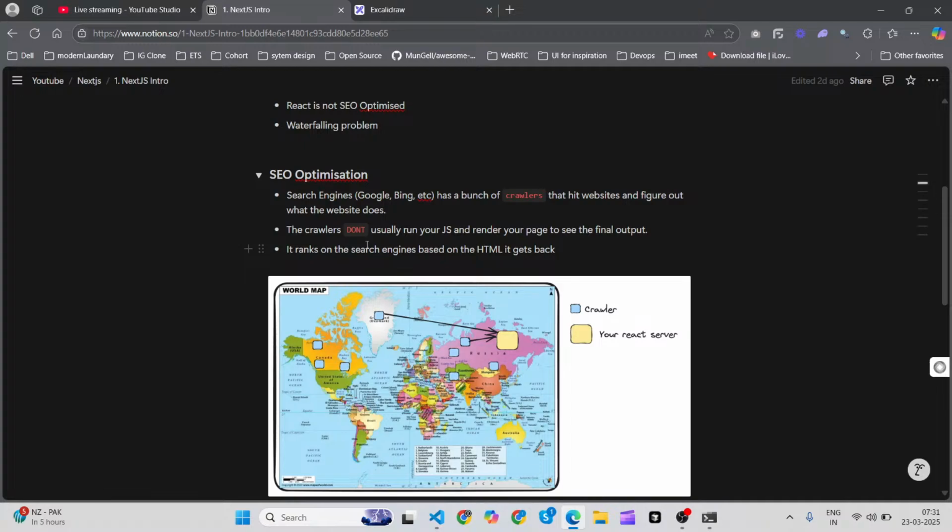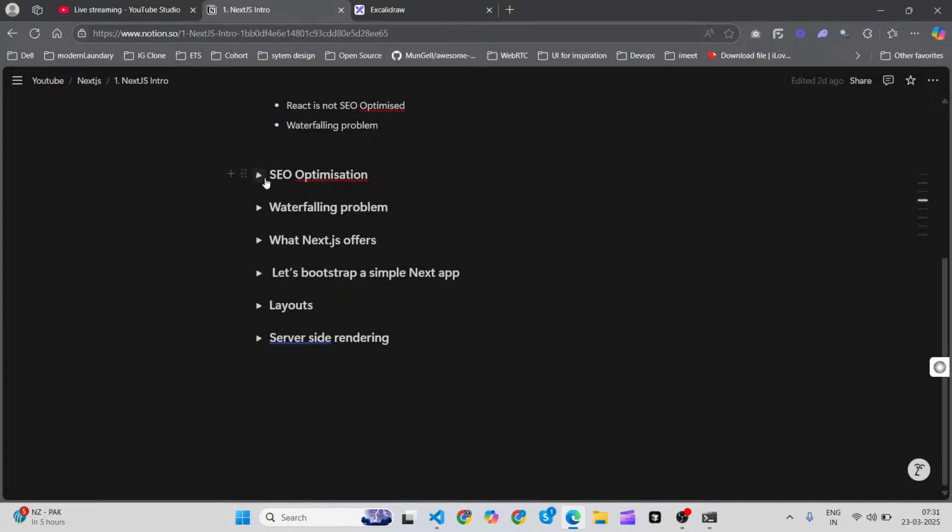So usually back in the days, search engines weren't this smart that they would also run our script file and check what this website does. But nowadays search engines have become smart, and they can run our JavaScript and see what these websites do. So anyway, React is not that well SEO optimized. So that's why we need Next.js.